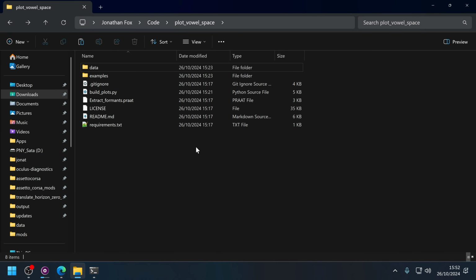First, we have the data subfolder. This is where we will save the outputs from Praat and the final charts. Buildplots.py does what it says on the tin. We will open this to change some settings later on. Extractformants.praat is a Praat script that was written by ListenLab, whose channel I've also linked in the video description.